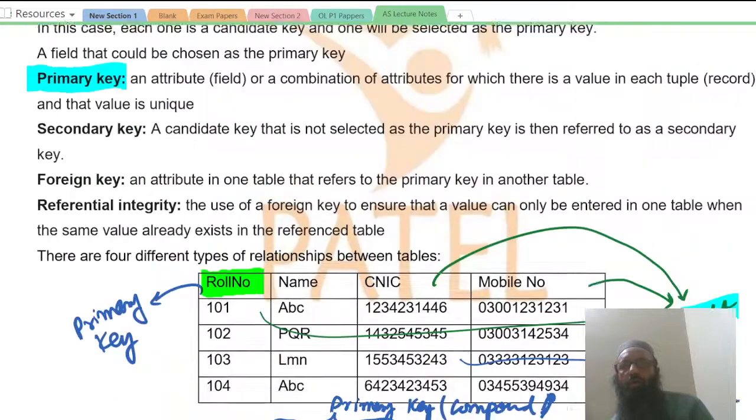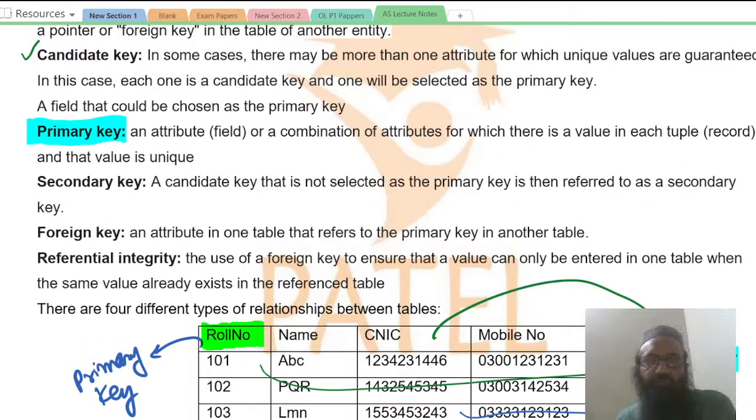So candidate key is a field that contains unique data items. There may be a single candidate key in a table. There may be multiple candidate keys in a table. So any field that can be used as a primary key is considered a candidate key. Out of these, we decide a primary key that will be used to link the table with another table. If a candidate key is used to link a table with another table, it is known as primary key. And a candidate key that is not used as primary key will be considered as secondary key.